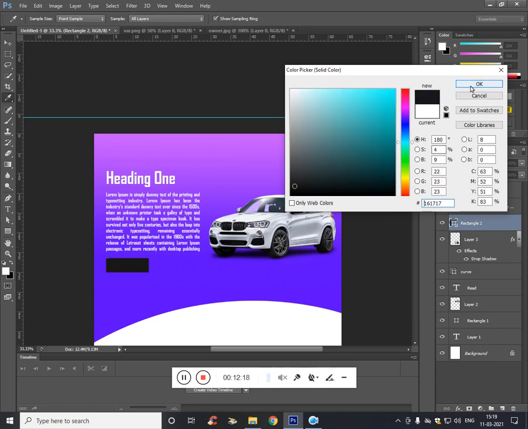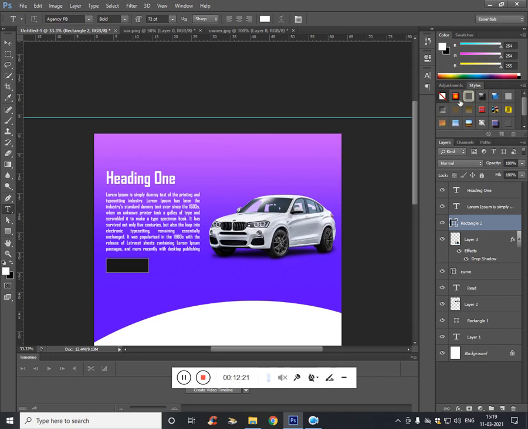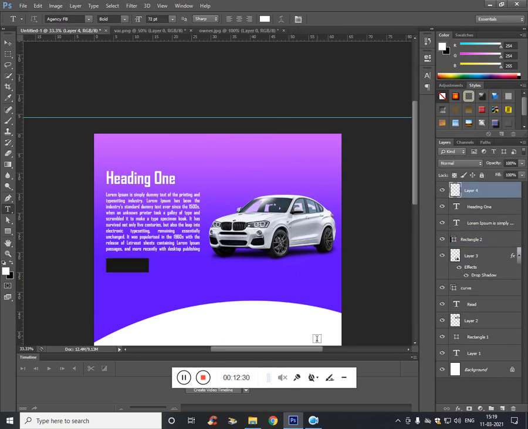The black suits well. Okay, press T again. New layer, press T, type read more. Okay, press T again to fit it. Now select these two, rectangle and read more text, and press V, horizontal center, vertical center. That's done.